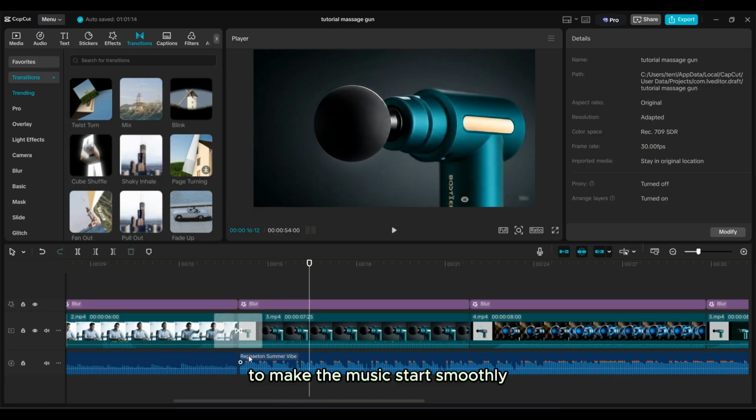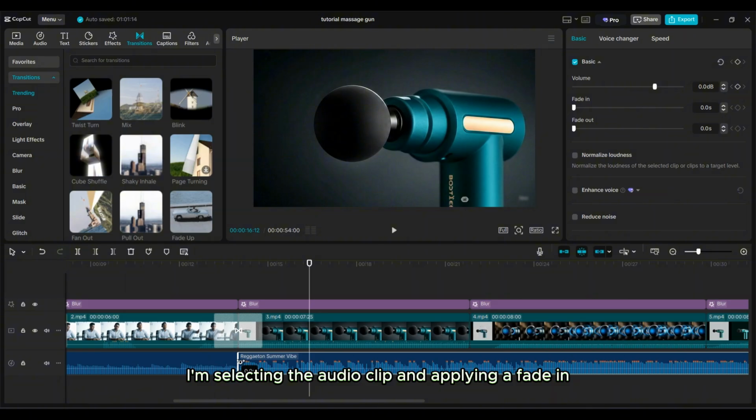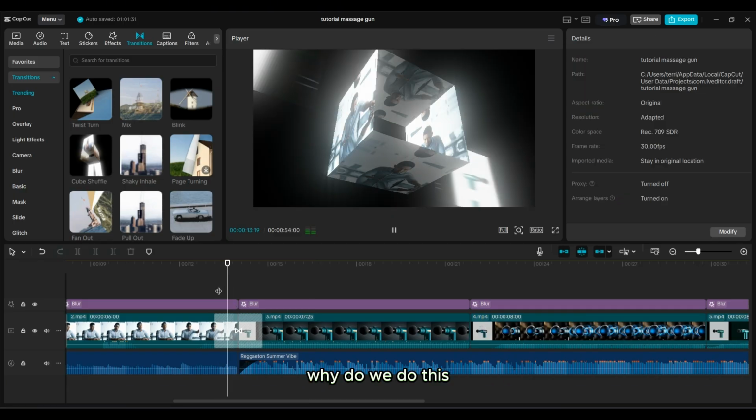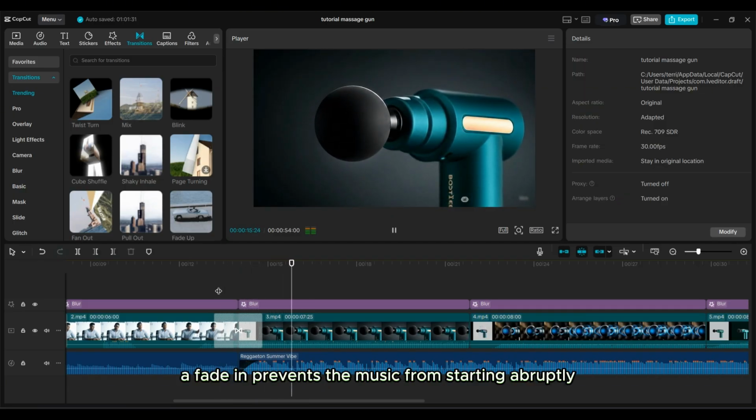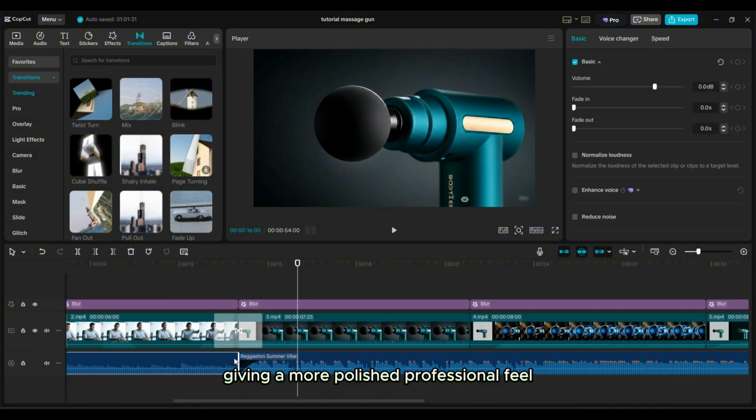To make the music start smoothly, I'm selecting the audio clip and applying a fade-in from the basic audio settings. Let's set it to about 0.8 seconds. Why do we do this? A fade-in prevents the music from starting abruptly, giving a more polished, professional feel.